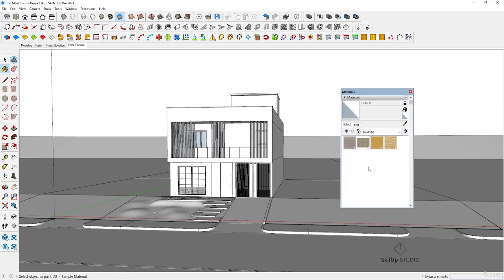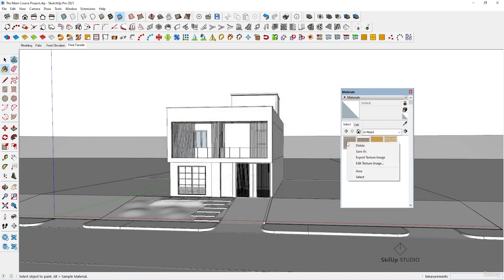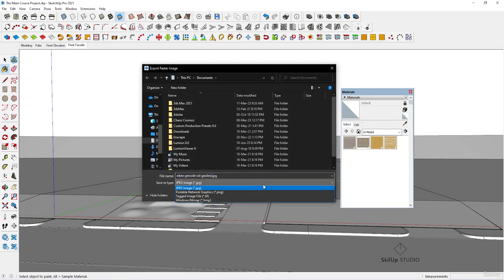We will also notice in the list that appears when we right click here a number of choices. The first choice is Delete, then Save As if we want to save this material. If we choose it, we find that this file will be saved in SKM format, which is the format of SketchUp materials. Then the third choice is Export Texture Image. Therefore, it will export the material but in an image format. It can be JPG or any image format.